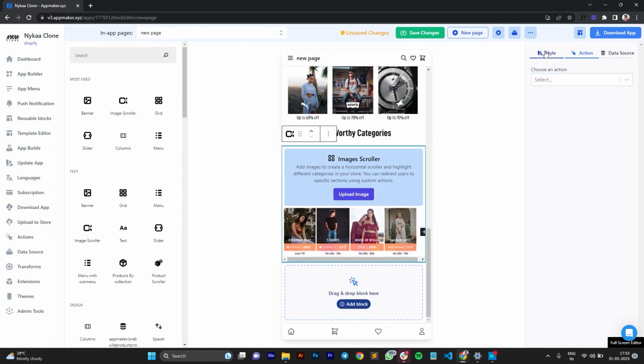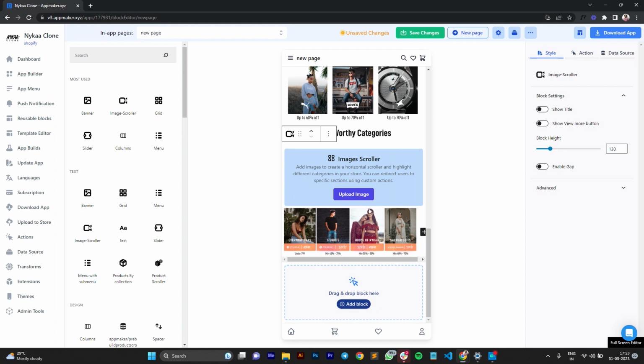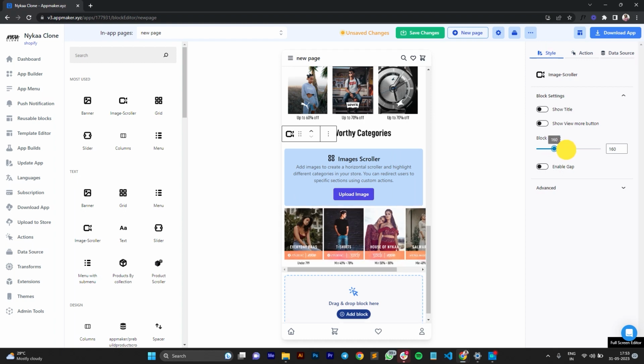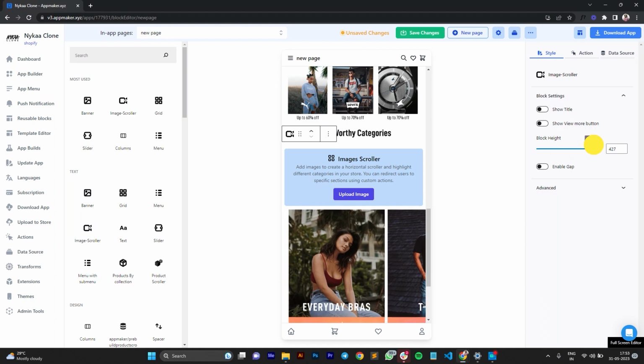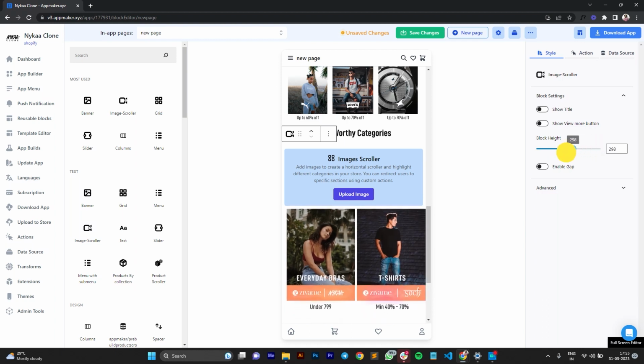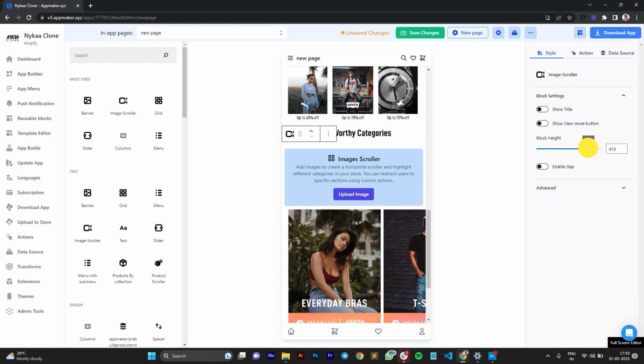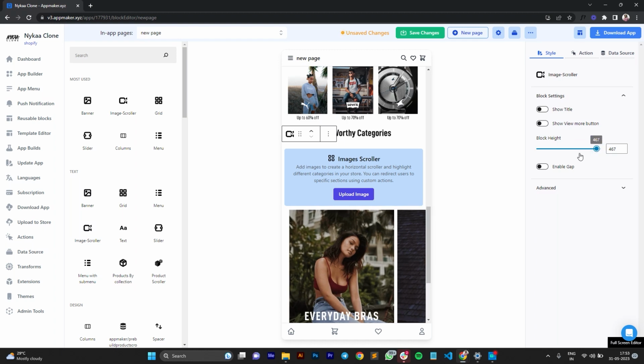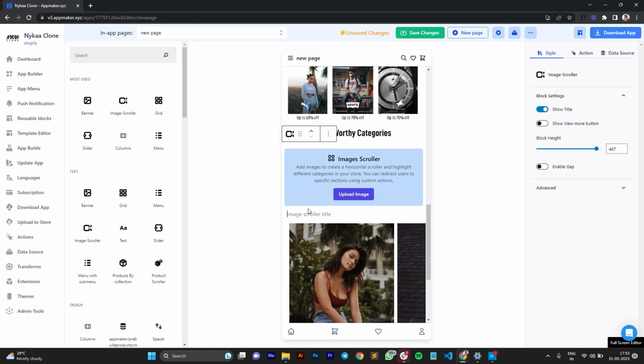The Styling tab allows us to adjust the block height, which can be used to control the image size or the portion visible in our app's UI. We can use the slider to make adjustments. Furthermore, we can add titles to the image slider using the Show Title feature. However, since we have already included a title banner, I will not be utilizing this feature and will toggle it off.